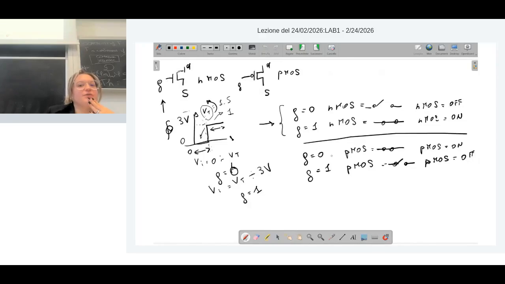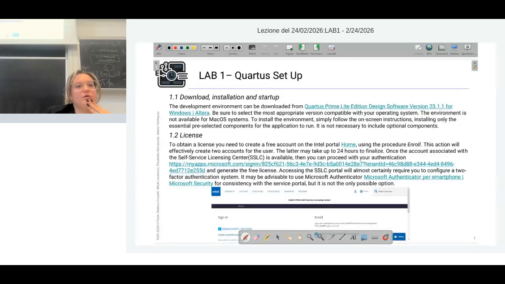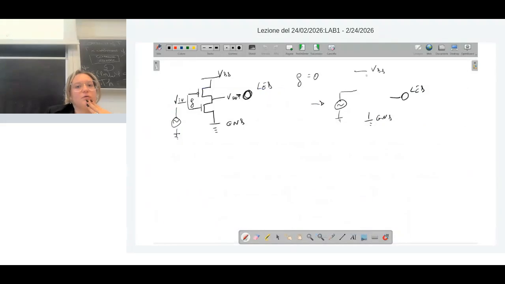If G is 0, the PMOS is closed, so it is on. So here I can draw a connective wire, right? And the NMOS, I will be, okay. So here was the V out, and here is the LED. What is the tension that the LED will see?